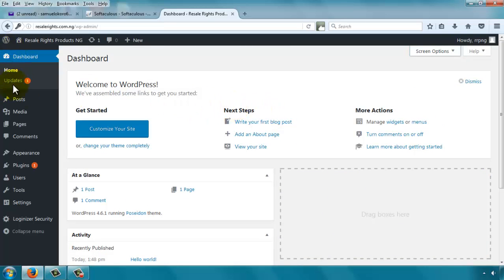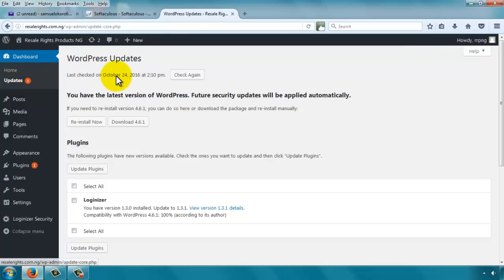Then coming to the menu on the left, you see different menus. We are going to look at many of them. Home takes us to the main dashboard. If there are new updates, you see them here. Once you click, you see the notifications for the updates.